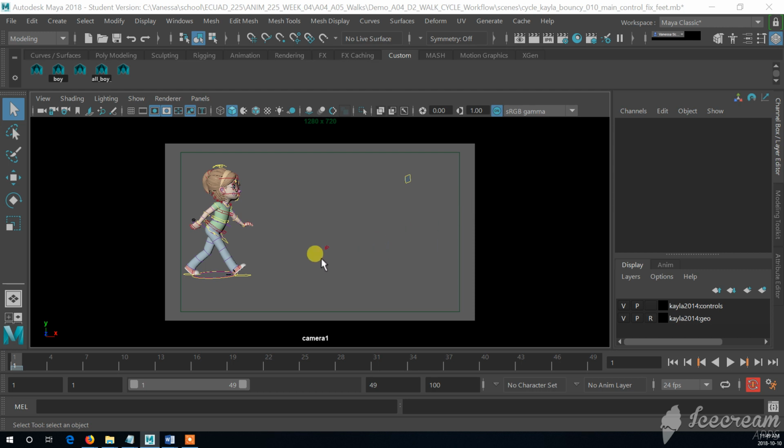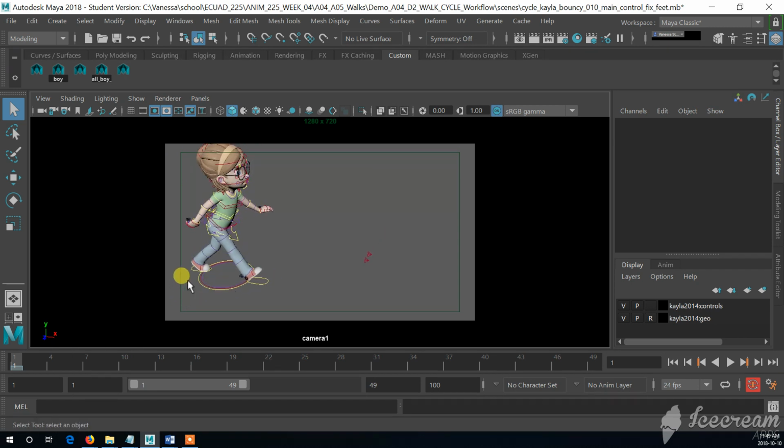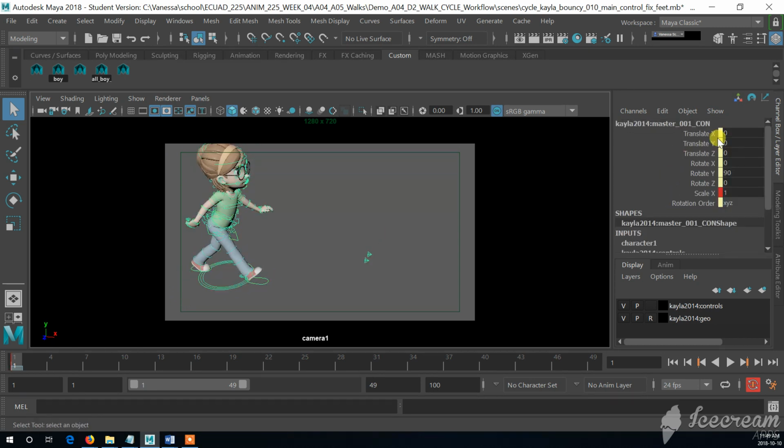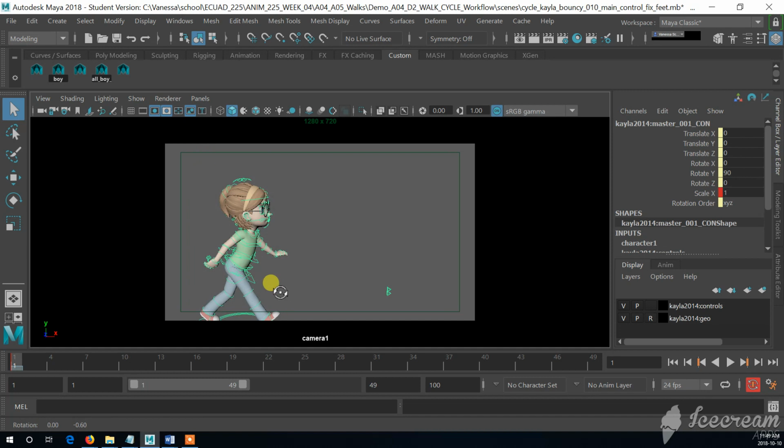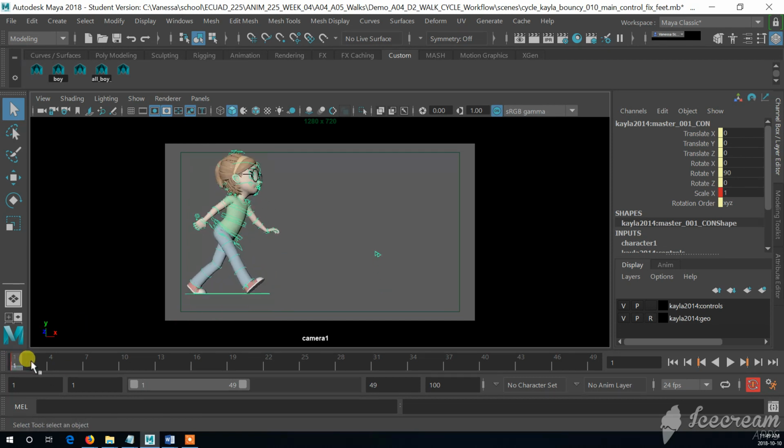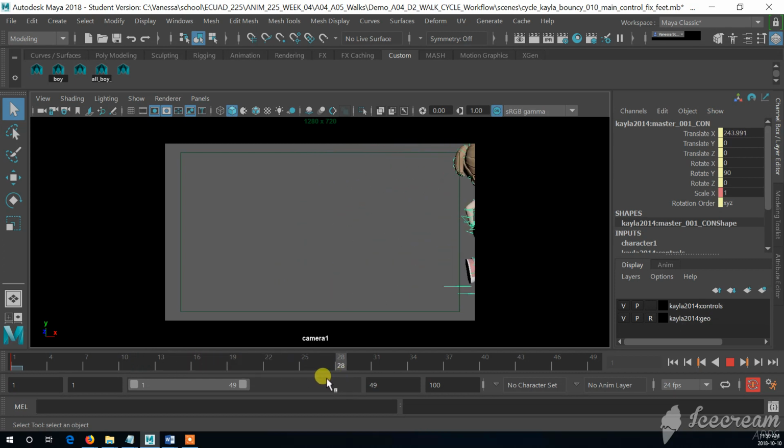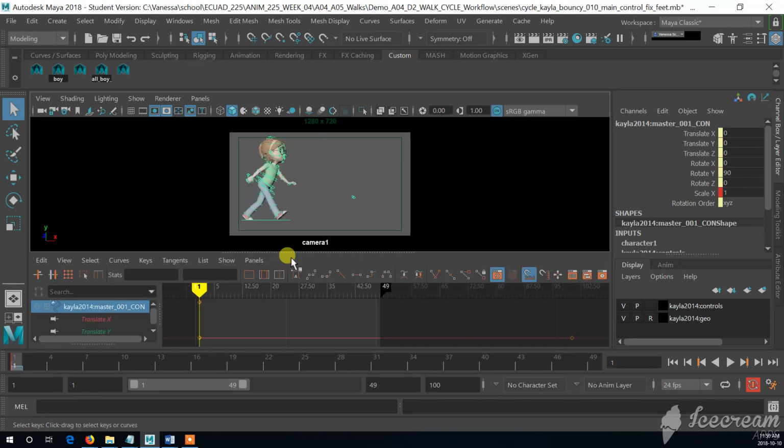Hi, now the most exciting part of this assignment is when you actually are able to go in there and select that top node, which in this case, in the Kayla rig, is this master 001 controller, and translate that. In our case, we're translating it along the X in space. And so now she's walking through space. We've taken a cycle in place, and have magically created a cycle through space by translating that top node.